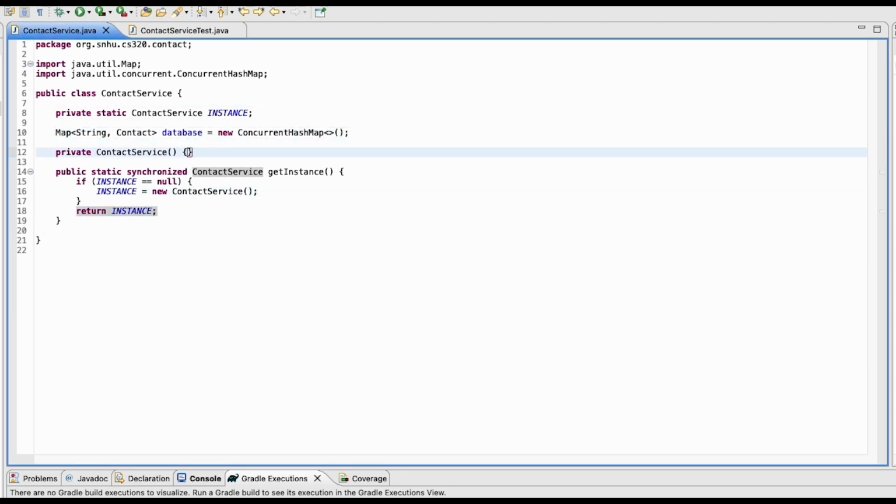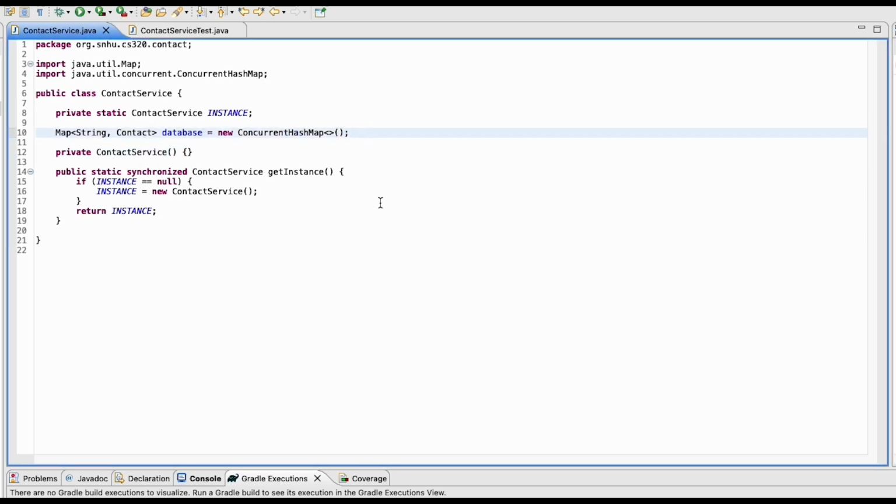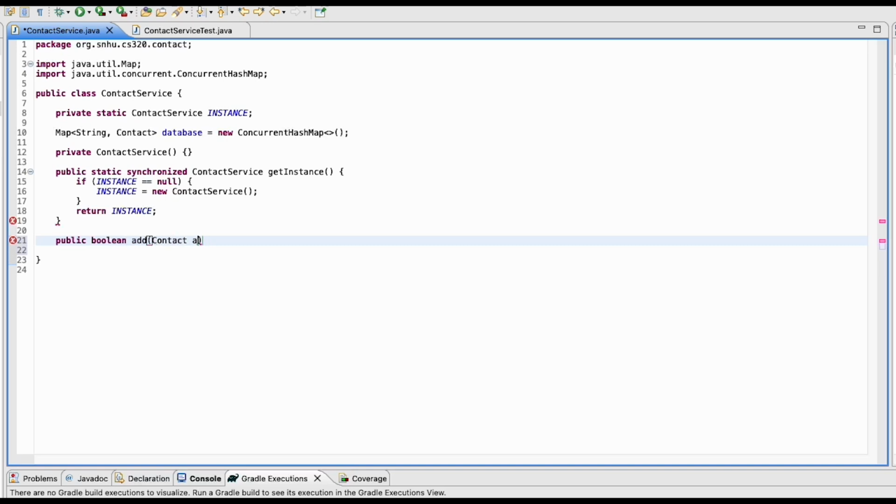So now that we've got our database and our mock database, not a real database, but it is our database for the purposes of this assignment, we can start implementing some of the methods. And the first one we're going to implement, of course, is add. And I'm going to set these up so that they return true if they succeed. They return false if they do not.